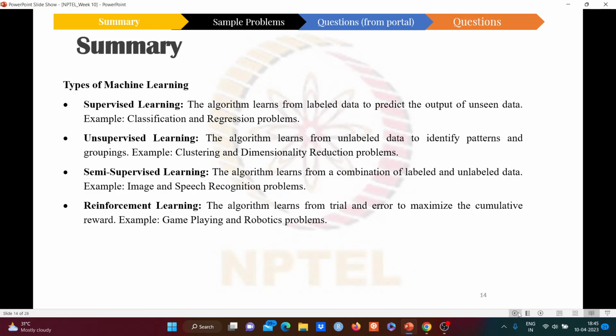Coming to the classification problem, suppose you have a data set of emails and you want to classify them as spam or not. You would provide a machine learning algorithm with a labeled data set of emails where the correct classification is known. Then the algorithm would learn to predict whether a new email is spam or not by identifying the patterns and features in the data. The next example of supervised learning is regression problems, where you want to predict a real value, for example the price of a house based on its size, location, or number of bedrooms.